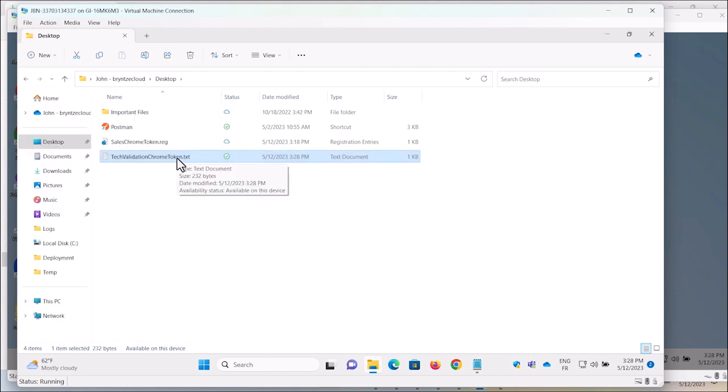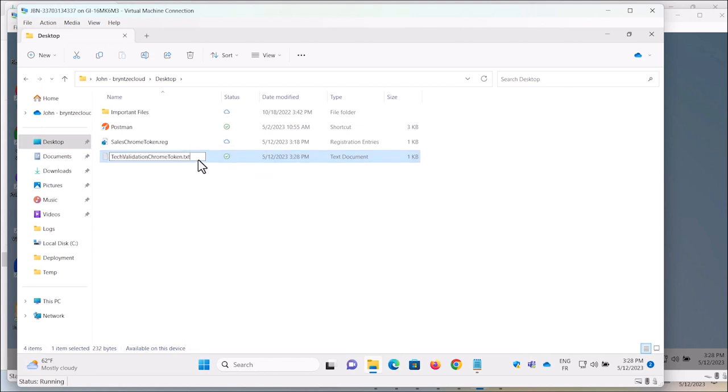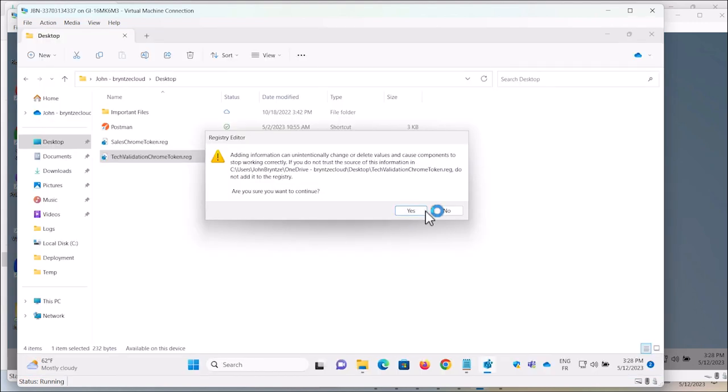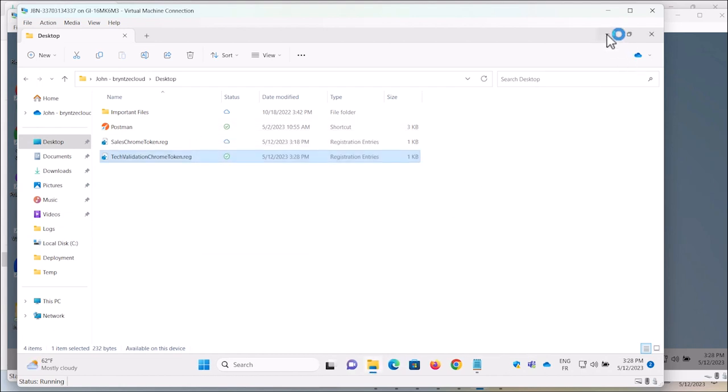Okay, somehow I managed to get this one to text again. I don't know how. Really talented at doing bad stuff. .reg, yes, definitely. So now we're on our second machine. Let's merge this one, and we want this one to join the technology validation and put all the settings there.